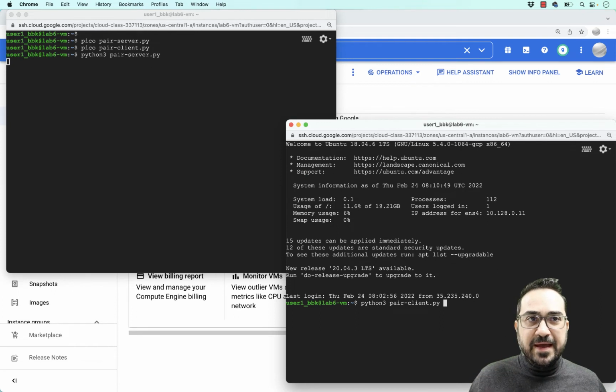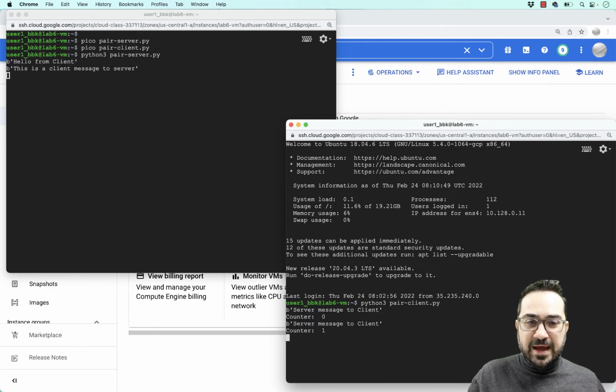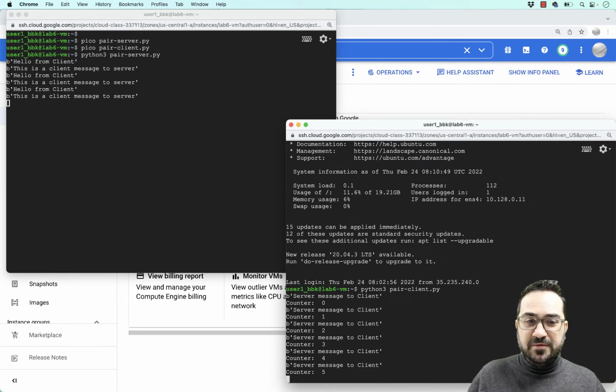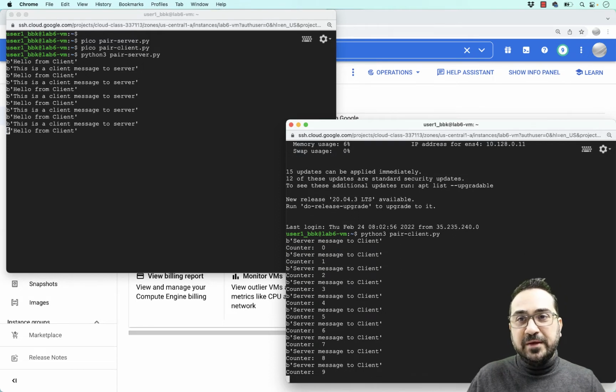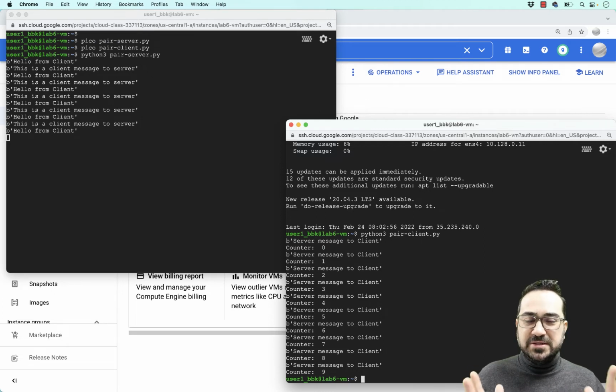Now, if I press enter here, I will start seeing some action in the server. So the client every second sends a message and says, server message to client, and we can see the counters. And here are the messages coming to my server. All right. This was a pair connection, and now this is completed. This means that this server will not accept any more connections from any other clients. Just one client at this port.